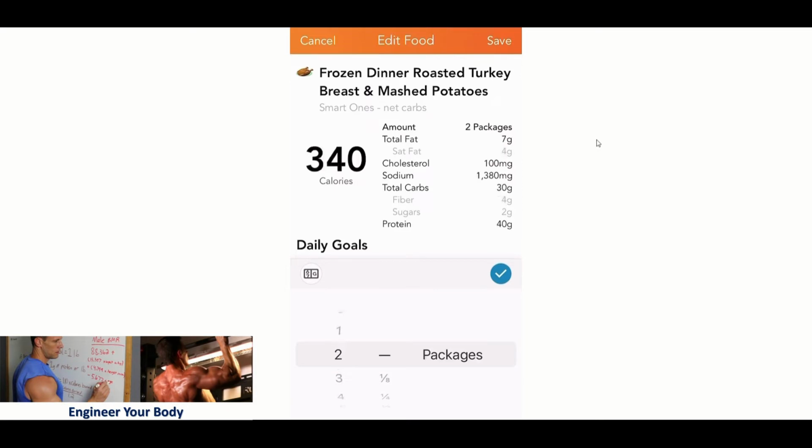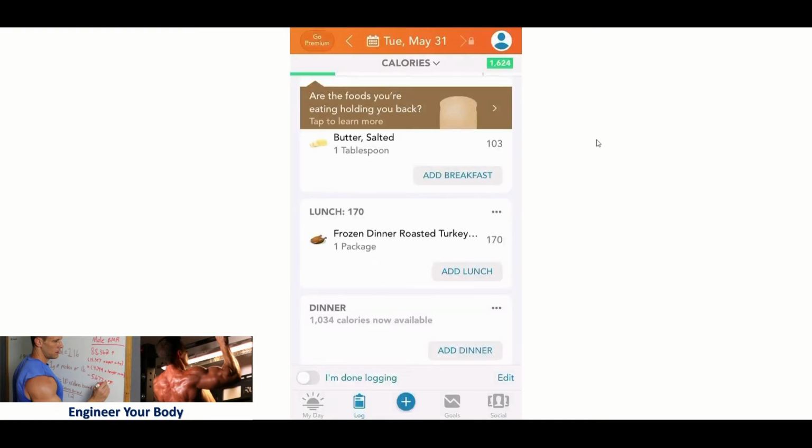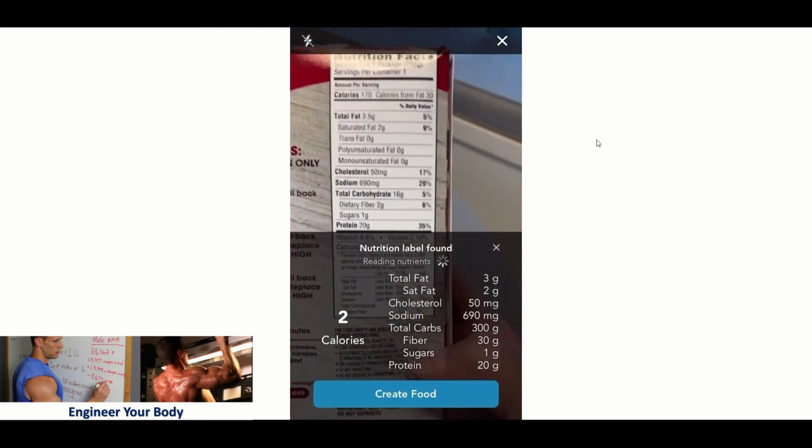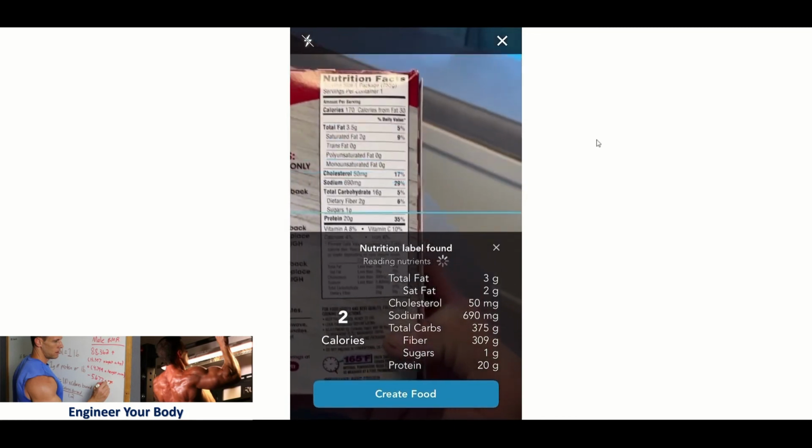You can say, oh, I ate another one later that day. You can just change this to 2. You don't have to go and scan it again. So let's say this didn't have a barcode. I'm going to try and scan this again. So you still hit the barcode button. You just put your camera over the nutritional facts and look, it's scanning it and it's figuring it out.